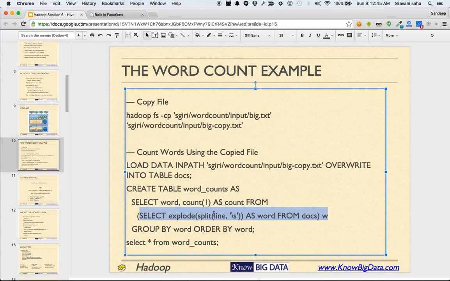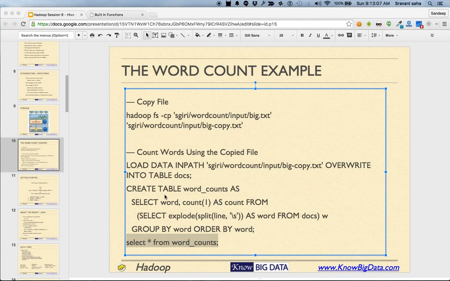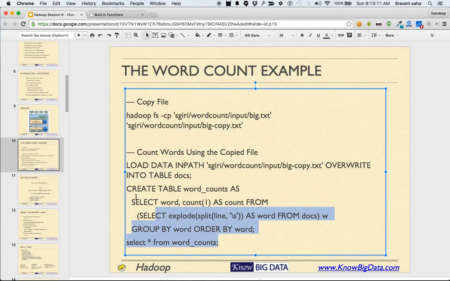Okay, one word per row is generated because of explode. And then we could do a group by, and after we have done the group by, we could do the count per word. Okay, and once that count is done, we store it into word underscore counts, and at the end of it we are saying select star from word underscore count. So that's how we create the word counts.